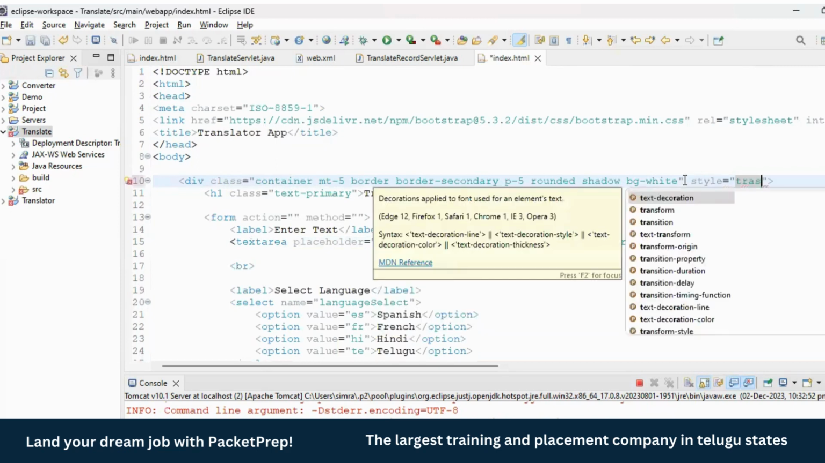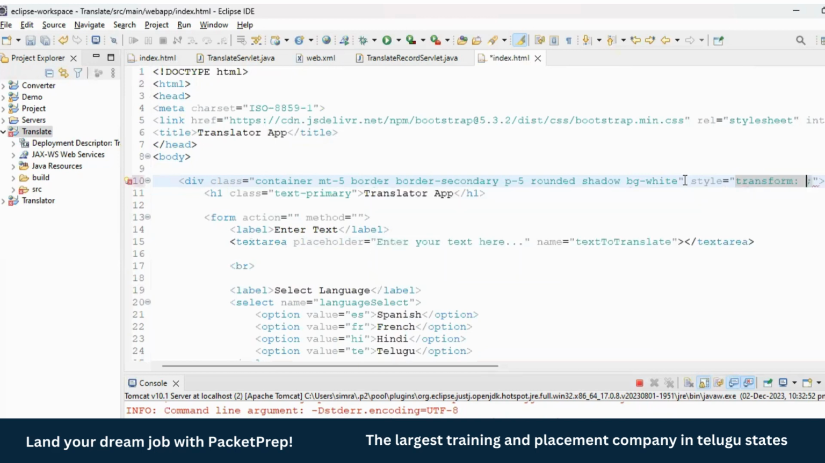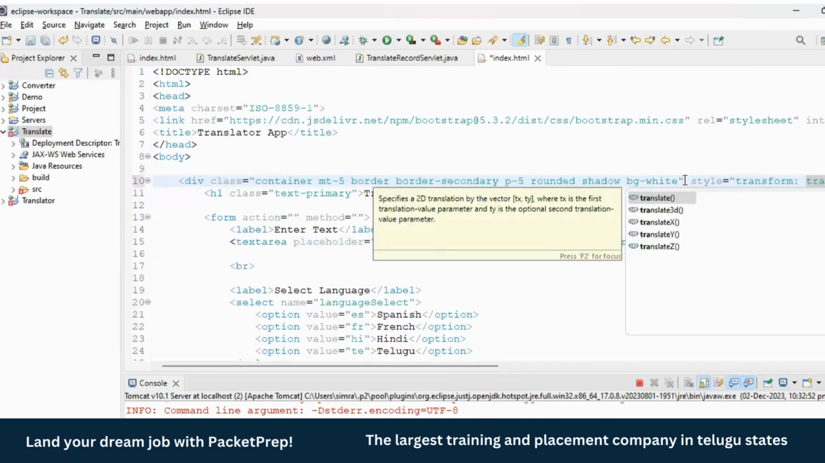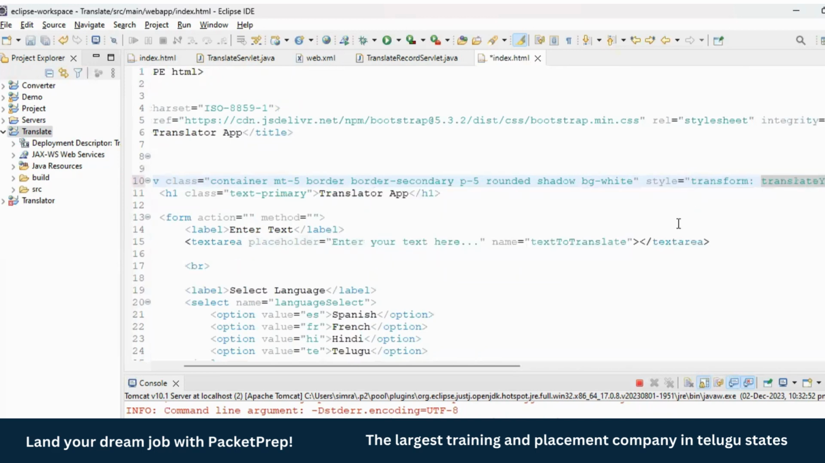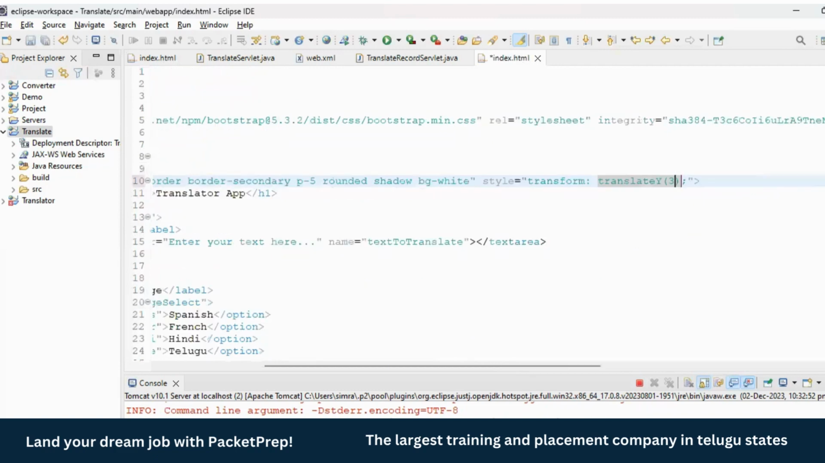So there's a property called transform. Here I'll just move it a little bit. On the y-axis, I'll take translateY, maybe 33%. Let me check.